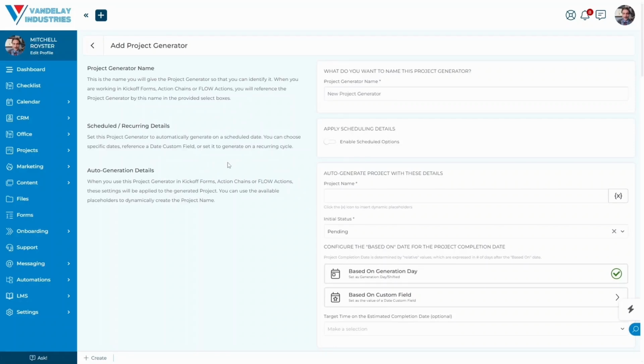Now, a quick tip with this project generator name, you'll want to make it something familiar, something that is specific to the type of project that you're going to be working on, because this is the name that's going to show up when you utilize this project generator in automations. So keep this, whatever it is that makes sense to the particular project involved. That way you don't have to go back and forth and try to remember, what was this project generator for? What was that? And so forth.